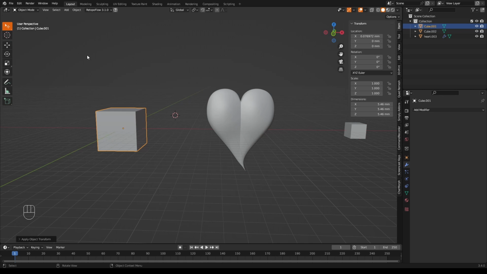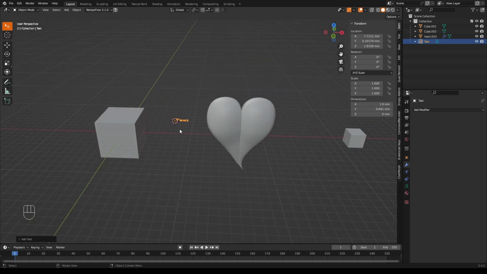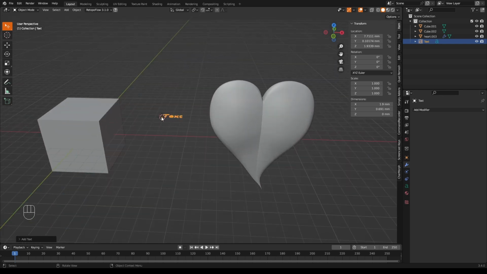Now, text is a specific object that you can add in Blender. Add text. And there you have it. And it puts it over there. It's best not to move it, actually, in this case. And you'll notice that it's not really the right way around for this flat surface. So I'm going to rotate that with R along the x-axis 90 degrees.